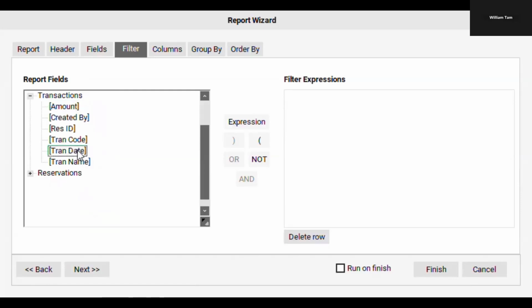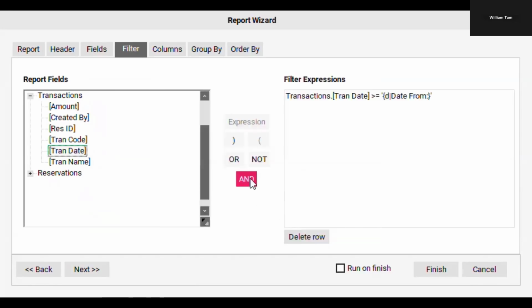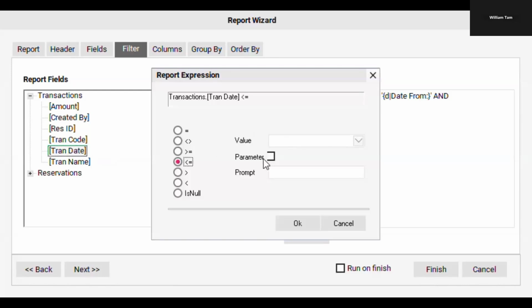So the first thing I want to do is build the filter expression off of the transaction date. I'm going to use that parameter and prompt using date from, select OK, and I want to add the transaction date expression date to. So also be a parameter and a prompt to the user to select a date to, so to bookend that date range.